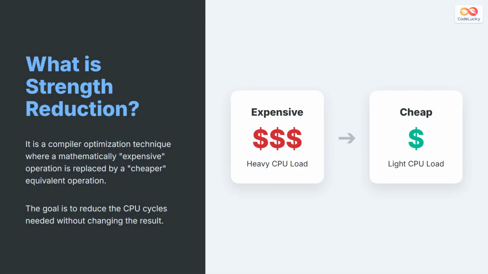So, what exactly is strength reduction? Simply put, it is a compiler optimization where an operation that is expensive for the processor to perform is replaced by an equivalent operation that is cheaper and faster. The goal is to reduce the number of CPU cycles required to execute the code without changing the final output.